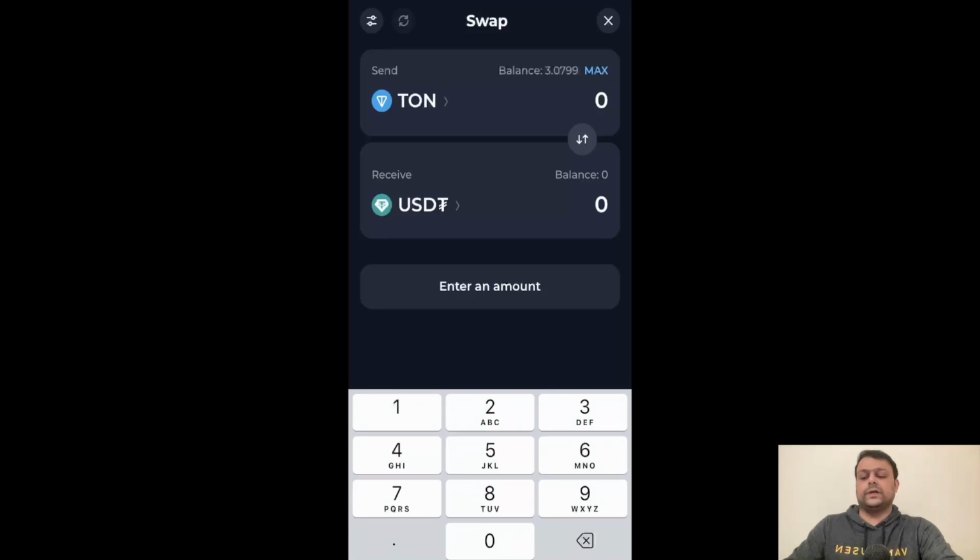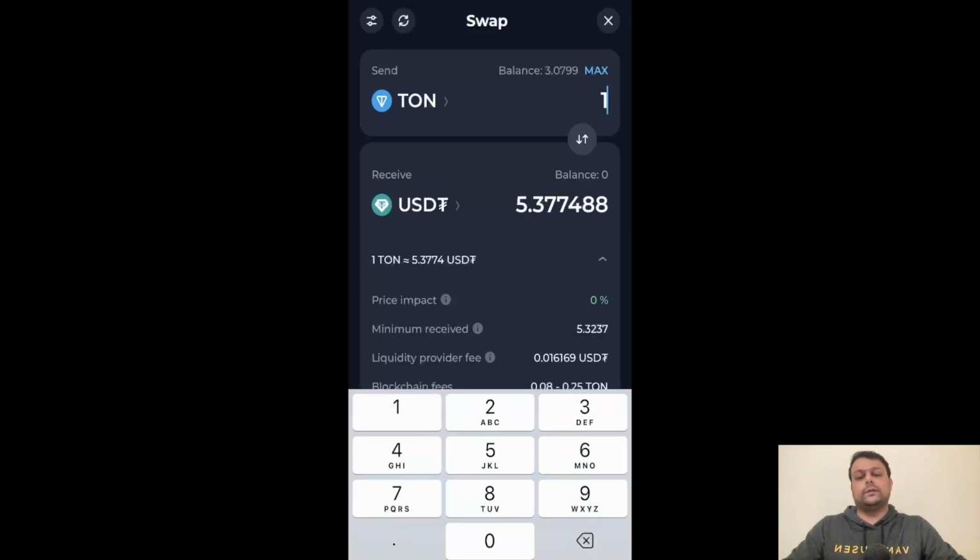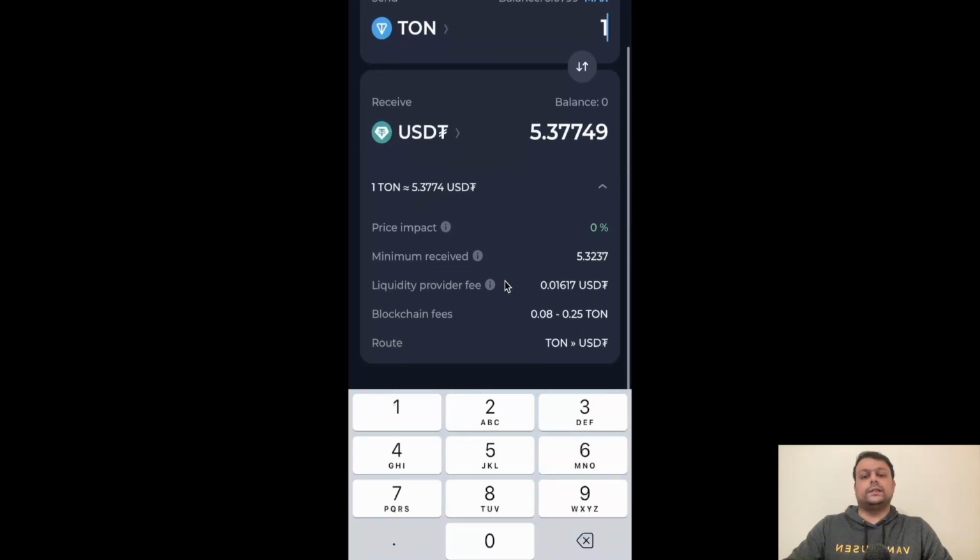Now let's say I'm converting 1 Ton. So I'll simply go ahead and put 1 Ton and it will calculate the current exchange rate. So the current exchange rate for 1 Ton is 5.3774 USDT. Now please note that there are other charges also, which is price impact. Now price impact should be as low as possible. In this case it's 0%. And this is the minimum amount of USDT that you would receive for this specific transaction.